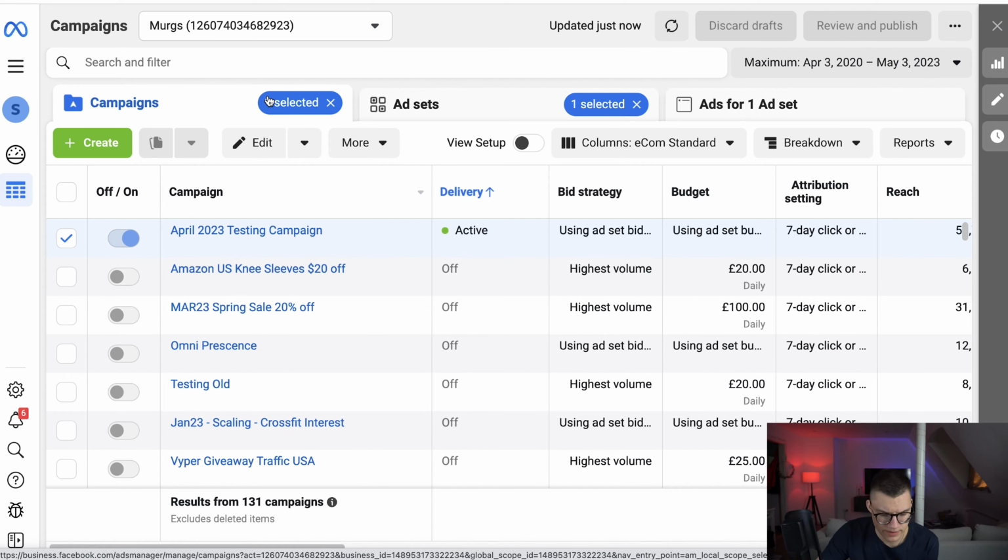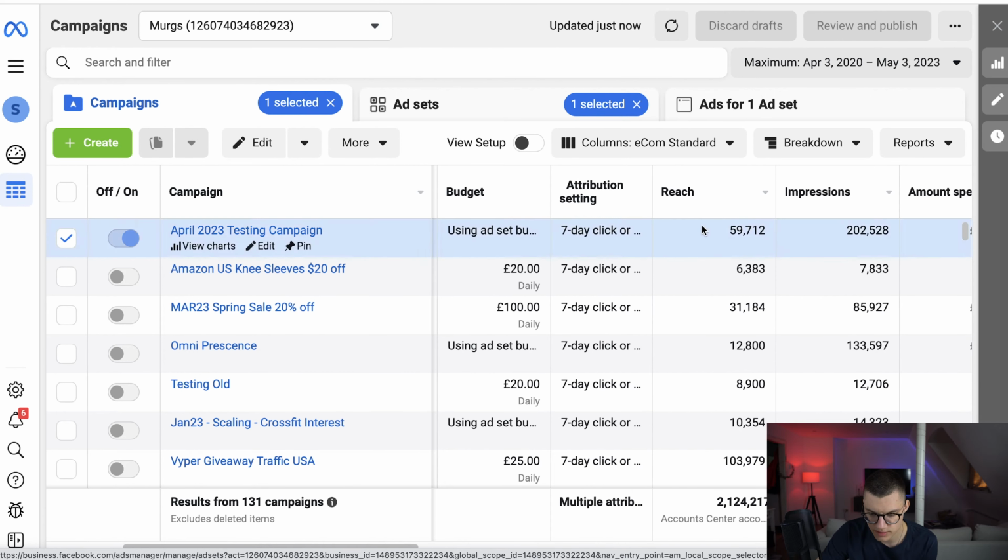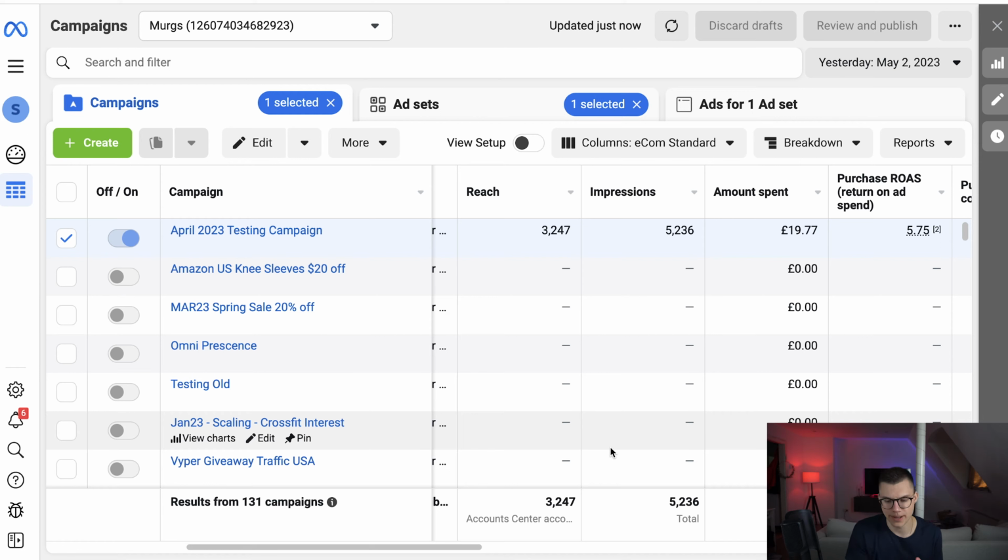So this is one very small account and they are currently spending only £20 at any given day. So it's not much. So how do you get the most out of your budget? How do you distribute it the correct way? That's exactly what I'm going to tell you.